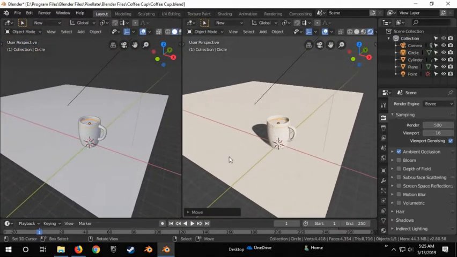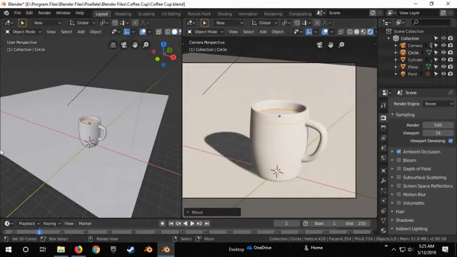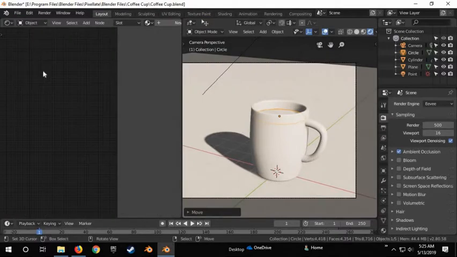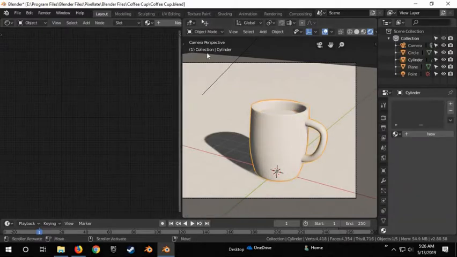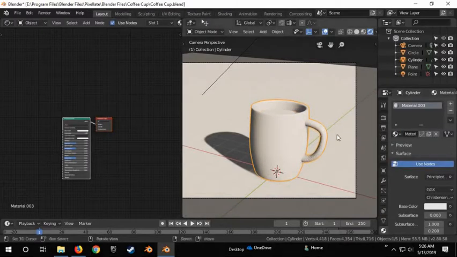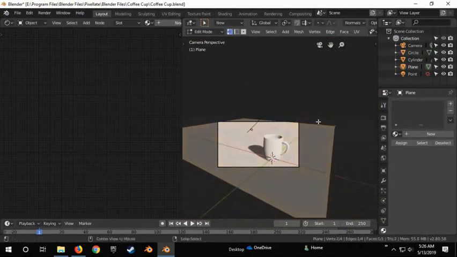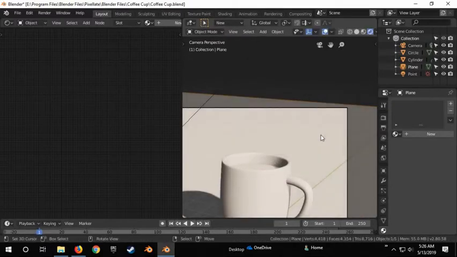Okay, leave it. Just select the corner and drag it from the middle, and go to this and select shader editor. Now press N to give yourself some space. Now select the coffee cup, press new, and you will have a material for it. I will just move the plane because I want the background to be fully covered.